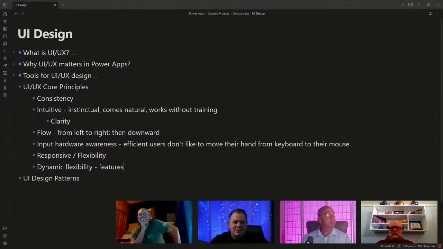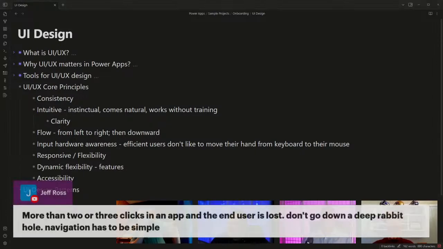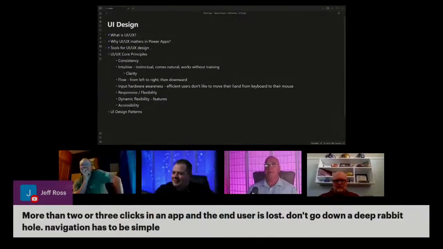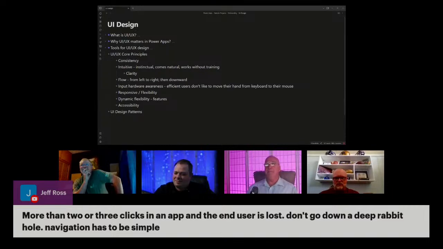What does accessibility mean to you guys? Right. I was just getting ready to say that, and it goes with what Jeff Ross mentioned over in the chat. If the user has to click a bunch of different things to get to what they're trying to work with, then they're going to get tired of that. You want to be able to get right to a function immediately with just one or two clicks.